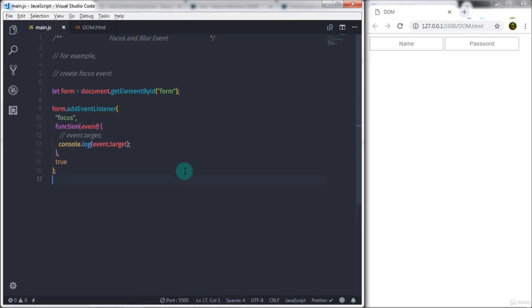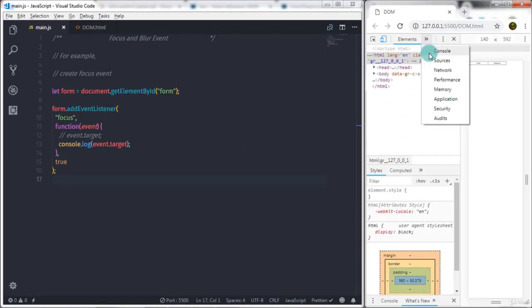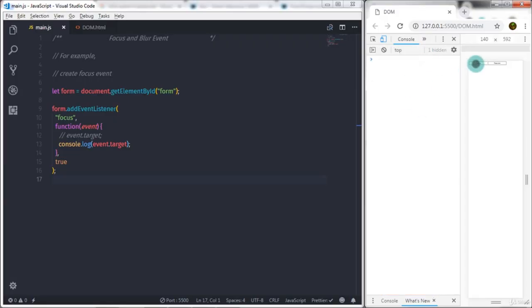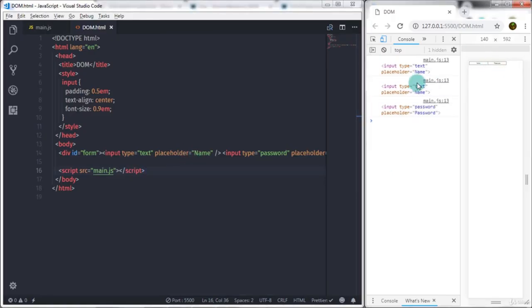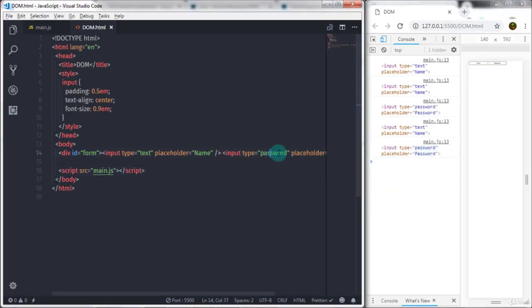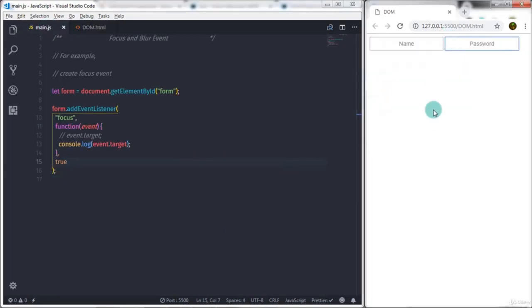So when you execute this and focus on any HTML element like text box 1 or text box 2, then the target property will return the text box. So on the console, you will get your element, right? So when you click on the first text box, you will get first text box on the console, and if you click on the second one, then you will get second text box on the console, right? So now using target property, you can get your current element, right? Now you know that the target property will return element.